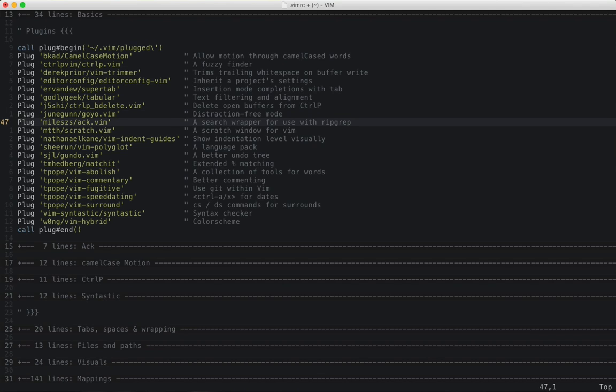Ack.vim is, despite the name, a search wrapper that can be used for anything, not just Ack. So I have it set up for ripgrep, but it can be used with Ack or Silver Searcher or whatever you fancy.